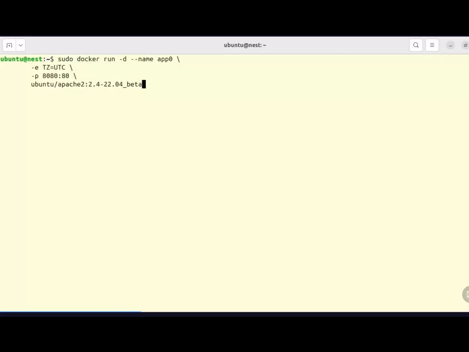This is a single command, but I've broken up the lines to make it all easier for you to see. Let me describe what's happening here. I tell Docker to execute a run operation that'll launch an operating system image in detached mode. That means the container will come to life, but I'll immediately get back control of my command line. I'll call this container app0.